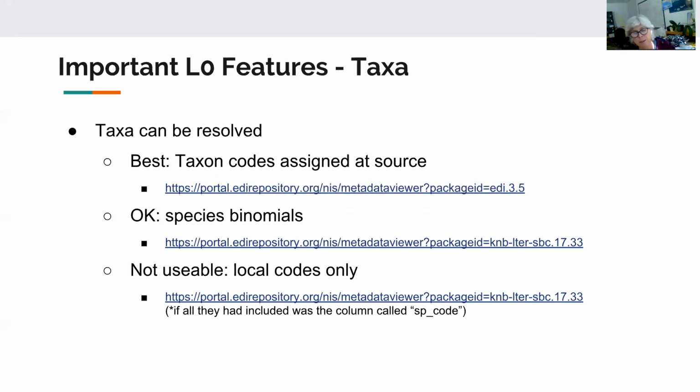What really isn't usable at all is local codes, because those are almost impossible to dereference. And I use the same example because this data set, this SPC 17, if they hadn't included the species binomials and only had this column called species code, it would have been an unusable data set.